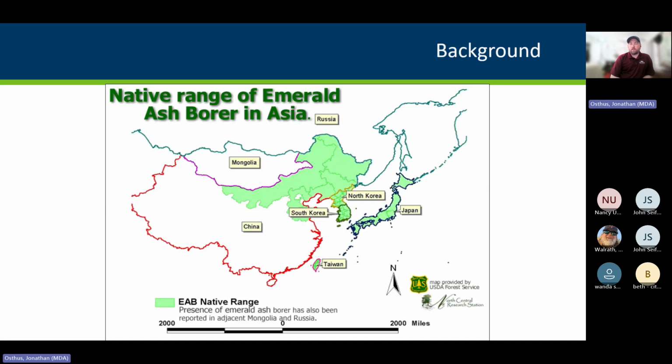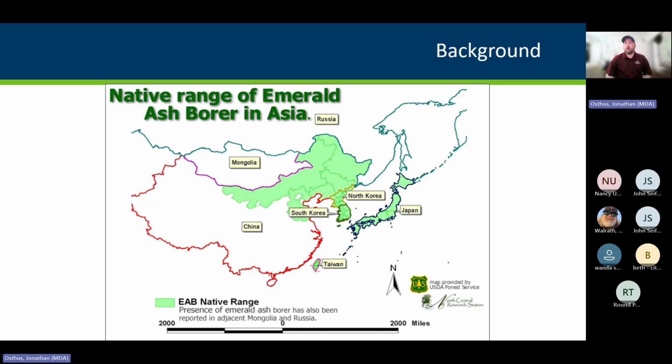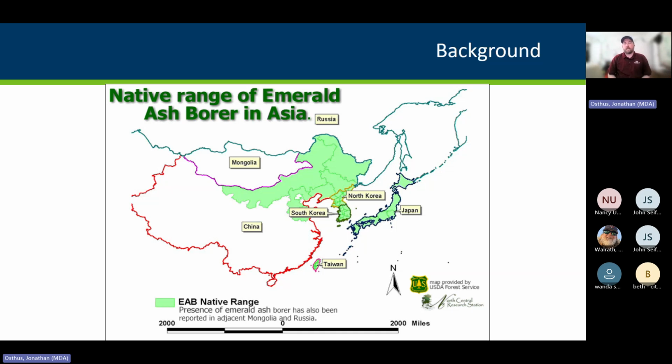Just a little bit of background on emerald ash borer itself. It's a metallic wood-boring beetle, so it attacks ash trees as its main host for reproducing. Its native range is northeastern Asia, so parts of China, the Russian Far East, Japan, North and South Korea, and Taiwan. That's where it originally came from. It likely arrived sometime in the mid-90s in the Detroit, Michigan, and Windsor, Ontario area. It likely arrived via solid wood packaging material into the ports there.